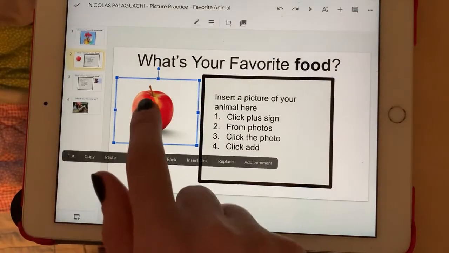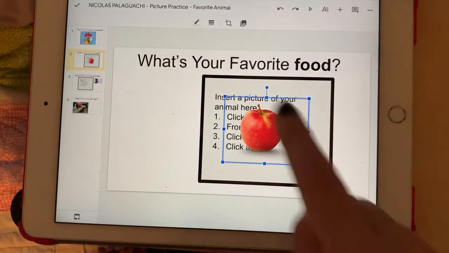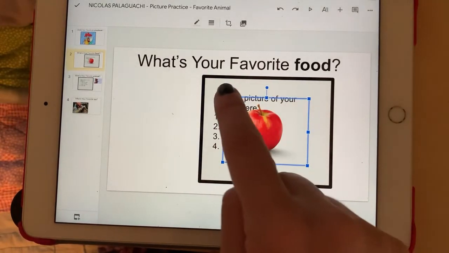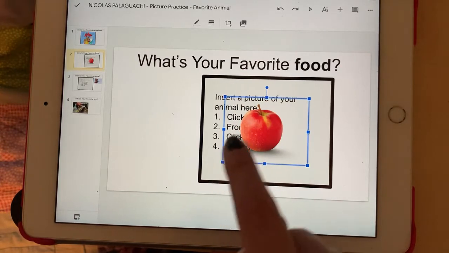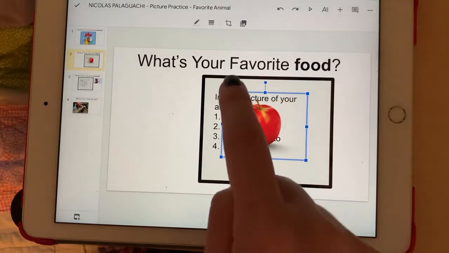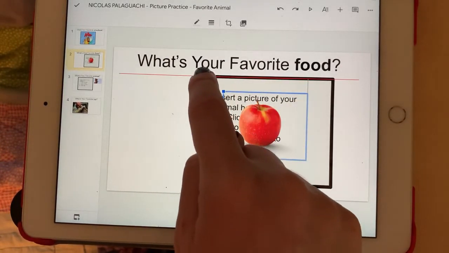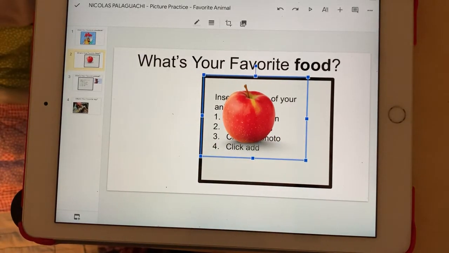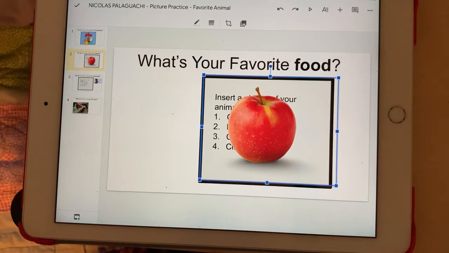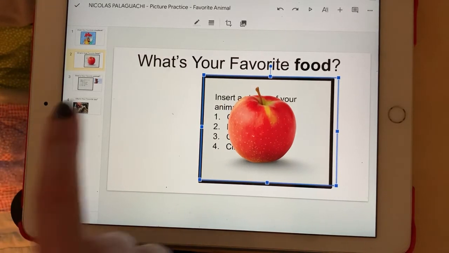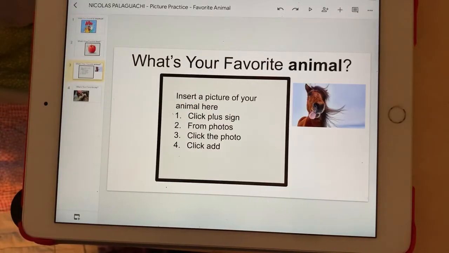Now the picture in number two is a little special because it doesn't have any background. That's okay. If you still see what's in the background, that's okay. If you've got a picture that doesn't have background, I'm going to click that blue box on the corner and I am going to make it as big as the box. Let's try that again, one more time.